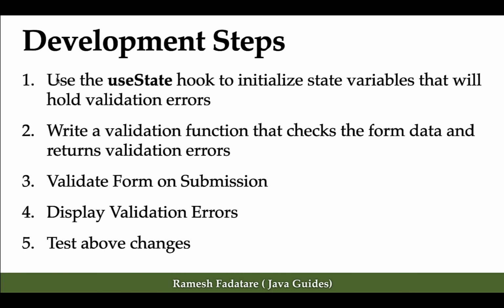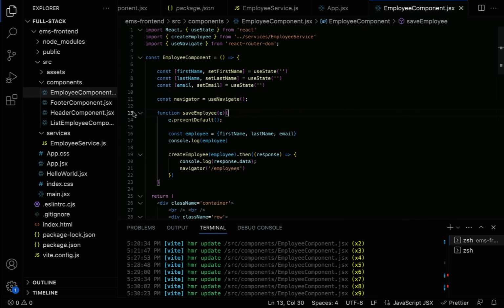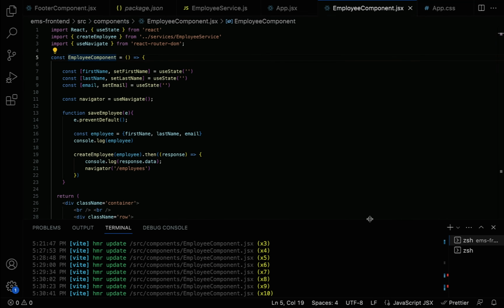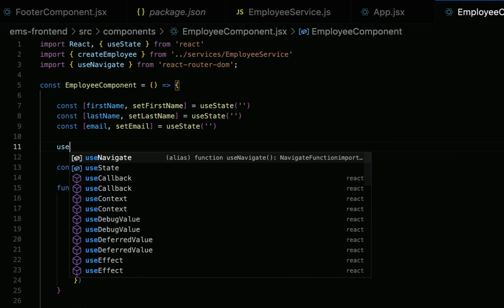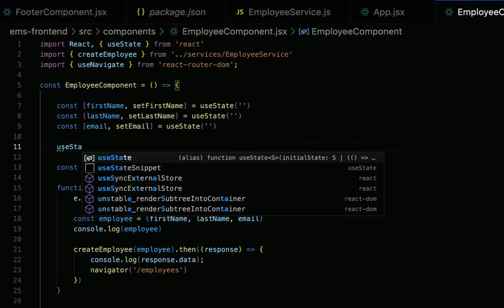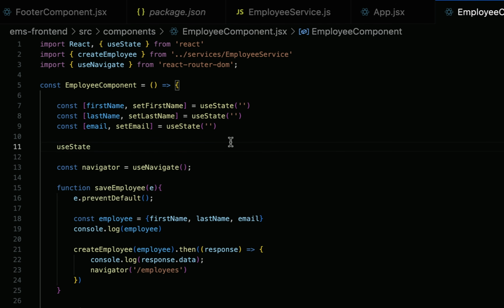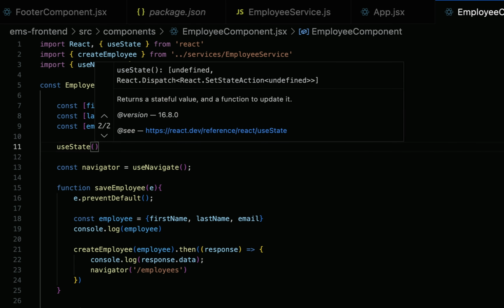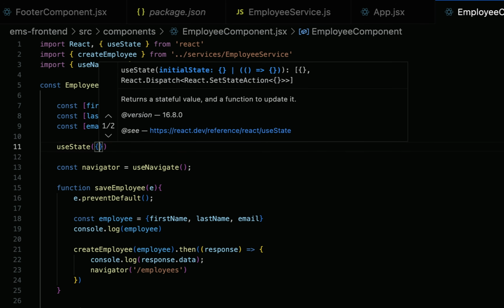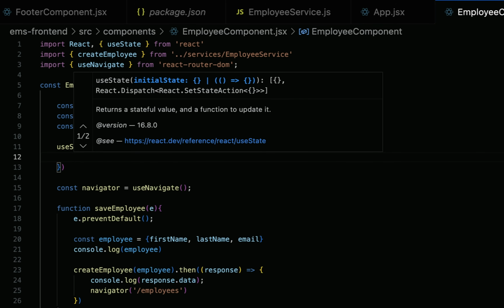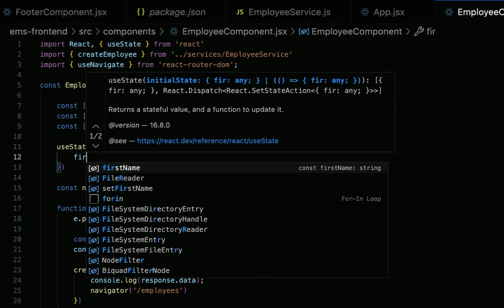The first step is we're going to use the useState hook to initialize the state variables that will hold the validation errors. So let us go to our project and go to the employee component over here. Let me maximize this, and here let us type useState. Make sure that you choose useState from the React library, and then let us pass the initial value as an object, and the object has attributes like firstName.